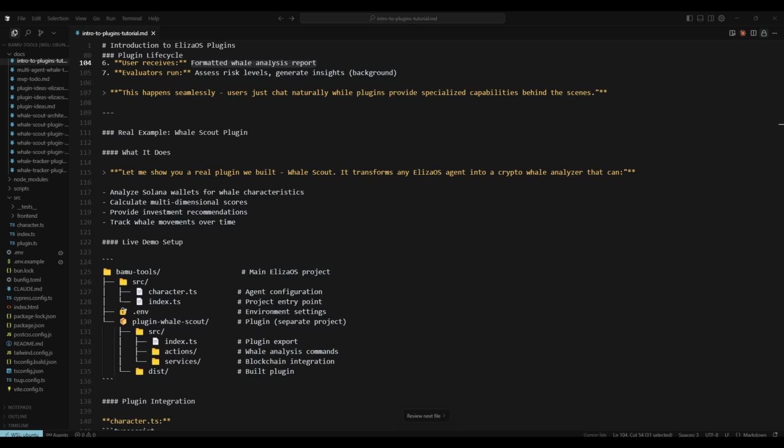That plugin directory has another source folder with index.ts for the plugin. That's the plugin export. And then it's got actions and services. So the actions are the whale analysis commands, and the services that we've built in that plugin directory is the blockchain integration. So it's a separate project, but as we'll show you in the BAMU tools character file and index file, we are calling on the plugin to be imported when the character file is configured and run at runtime, and that's how it is then able to access and execute those actions from the plugin itself.